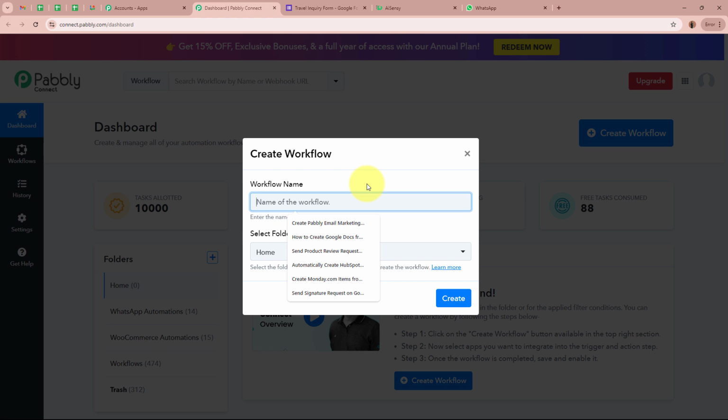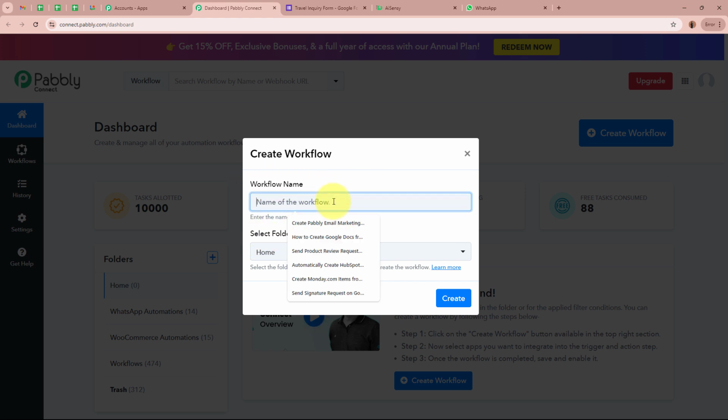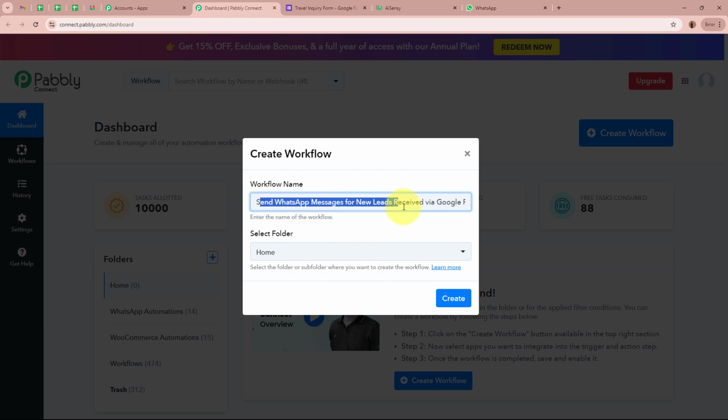A dialog box is then going to appear in front of you, which is asking for the workflow name and for us to select a folder. So for the name of my workflow, I'm going to give it as Send WhatsApp Message for New Leads Received via Google Forms for your travel agency. So this is the name that I want to give to my workflow, okay?